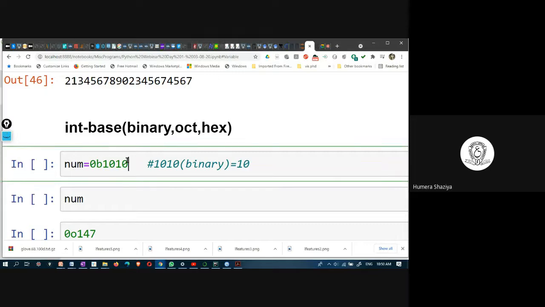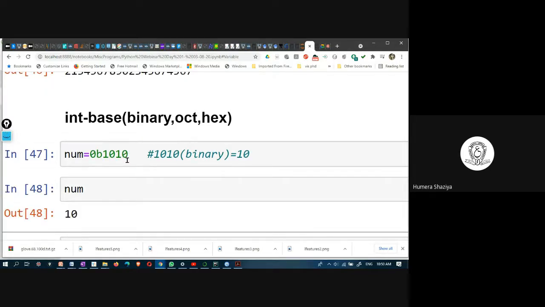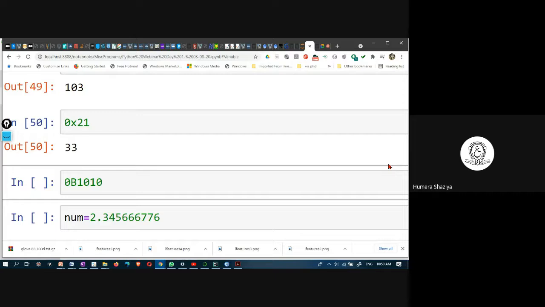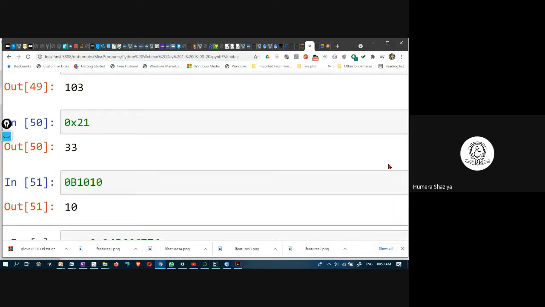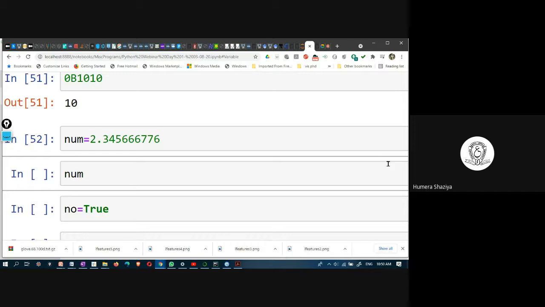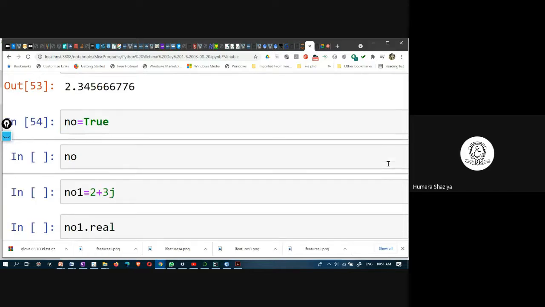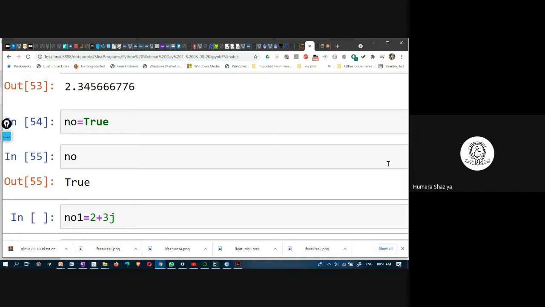And then if you are printing number, it is equal to 10. It converts and prints it in decimal form. And this is an octal number, this is a hexadecimal number. But when you are printing, it prints in decimal form. This is a floating point number. This is a Boolean value. True and false are Boolean values.